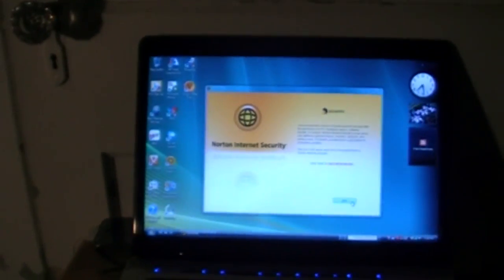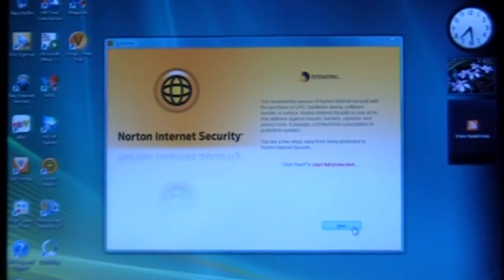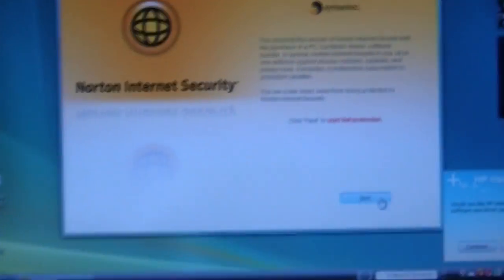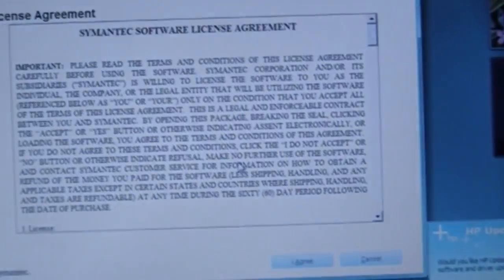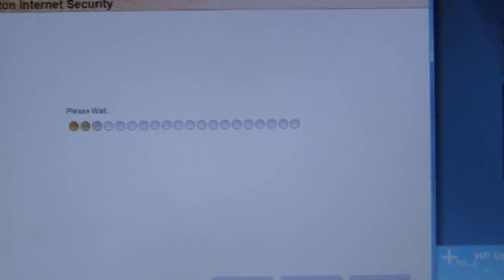Guys, also, a great thing about doing your whole computer is you get Norton Internet Security for, I think, 30 days. Gotta click continue. Wow, I got Vongo? I don't even know what Vongo is. Press I agree and it'll do the whole thing. But I hate Norton, so I'm not using it. I'm using AVG free.